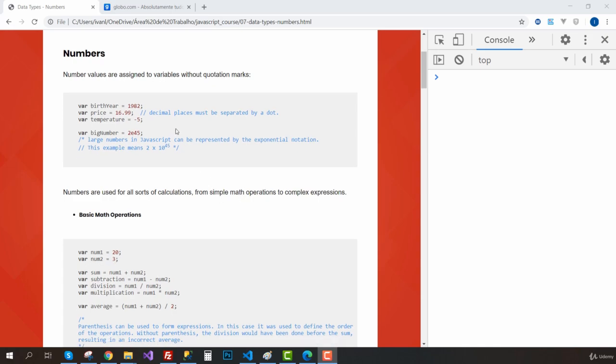We know that we can assign numbers to variables. All we need to do is use only numbers and don't use quotation marks. If we include quotation marks, JavaScript is going to treat this as a string. So like this, JavaScript knows we are working with a number. So we have integers and we also have numbers with decimal places like this. We should always use a dot, so never use a comma, and we also cannot use thousand separators.